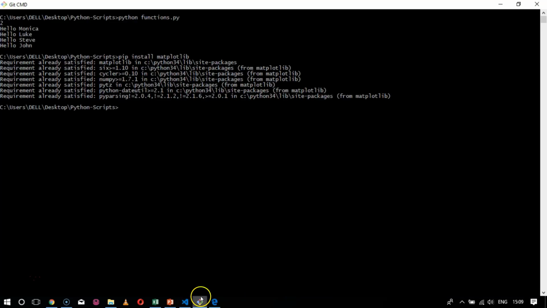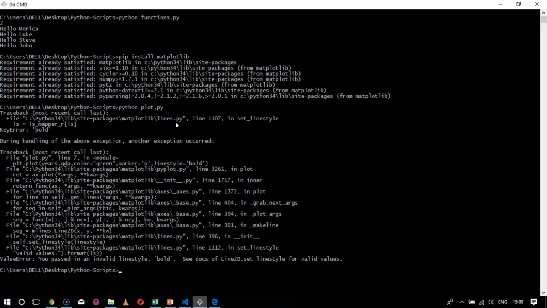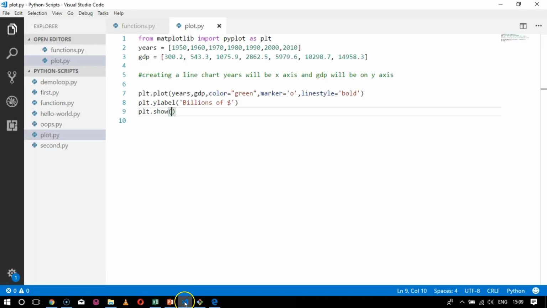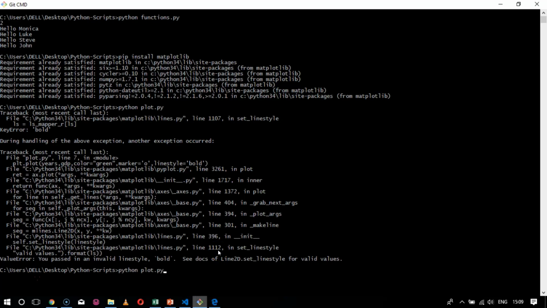Now I'll go to my command prompt and run the command python plot.py. If there is any error, it will be immediately displayed here. It will scan the complete script, take a while, and plot my graph. Here it is showing an error, which is about bold. Maybe the bold parameter is not mentioned properly. Instead of bold, we can say solid, because as some Python libraries update, the parameters also change and it does not accept some set of parameters. So I'll set this line style as solid, and now I'll run my code again.